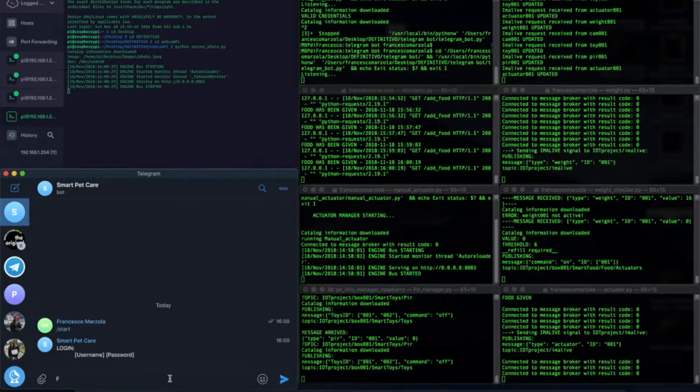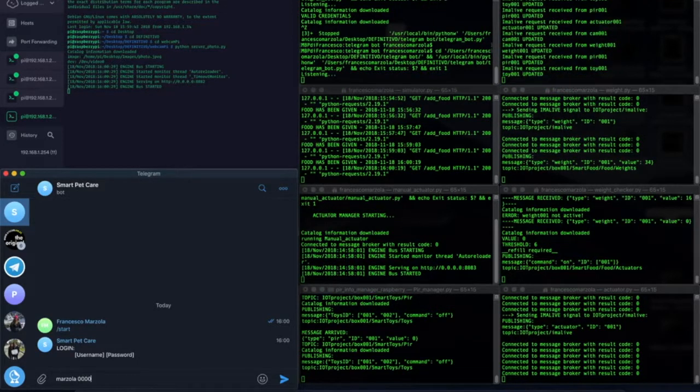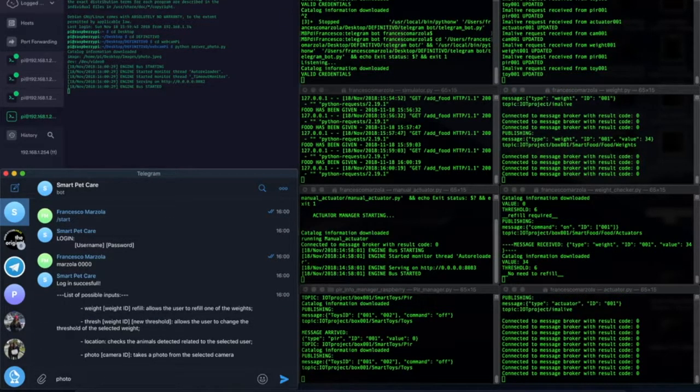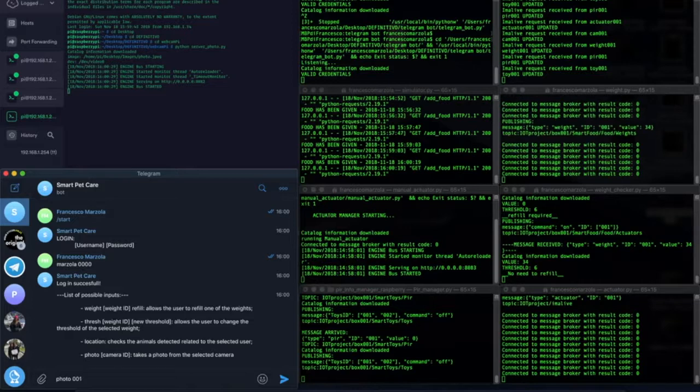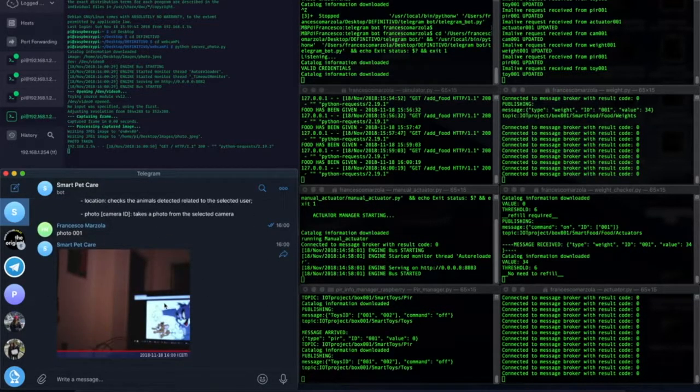Let's do a demonstration. We first log in to our account, and then through the command photo and ID of the webcam, we can retrieve the photo.